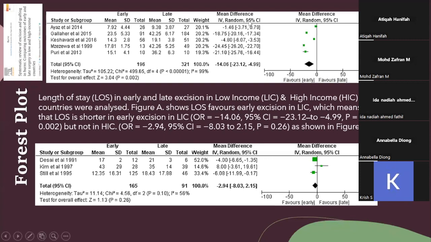Key things, 95% interval, the mean difference, all of those things are things which you would look at. But the conclusion you'll make from this is that it was statistically significant in low-income countries when you actually try, it favors early. So that was the conclusion made.